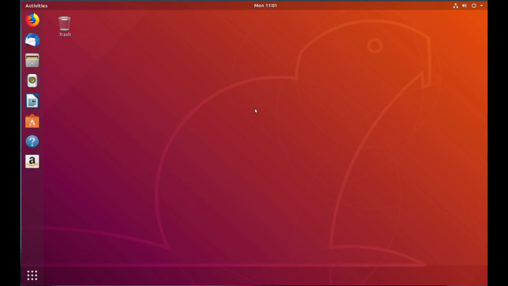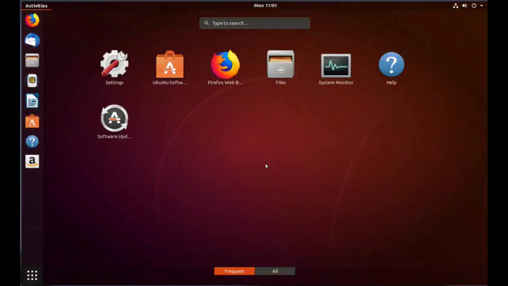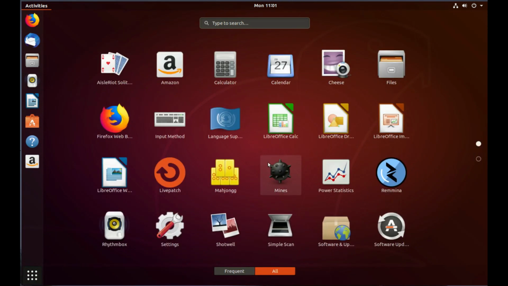This is just your basic Ubuntu. If you want to see everything installed, you can hit your applications, click all, and here's what you get out of the box. So you can also do a minimum install, which I normally will do a minimal install because I don't use half the things that they give you here.